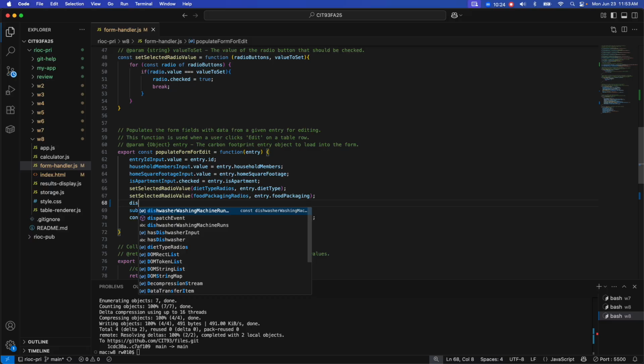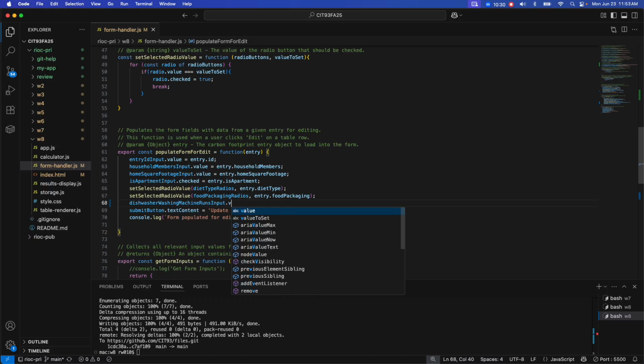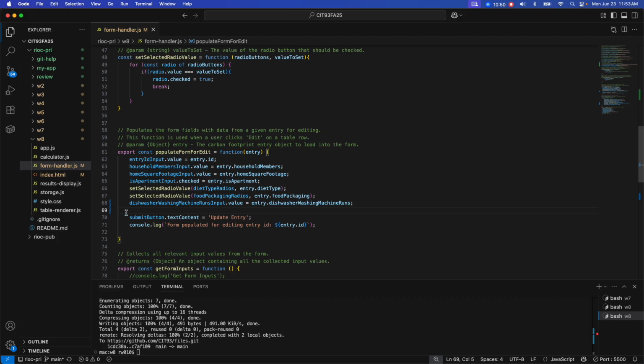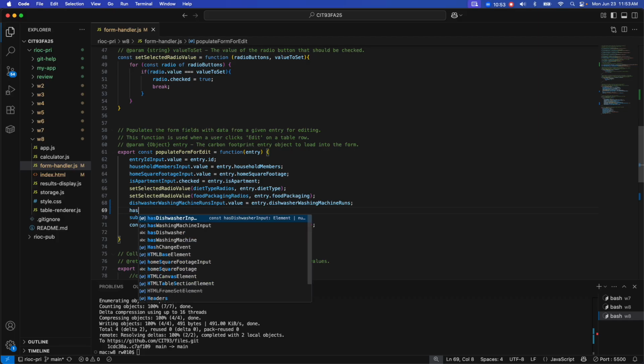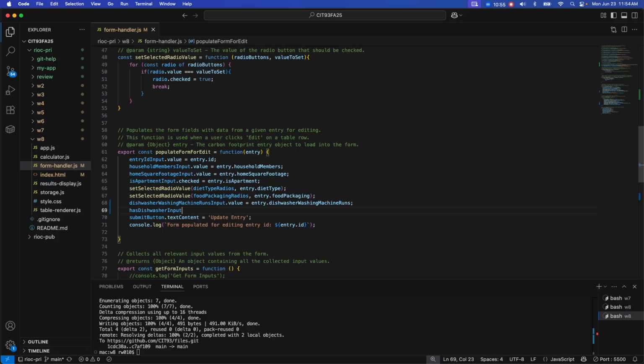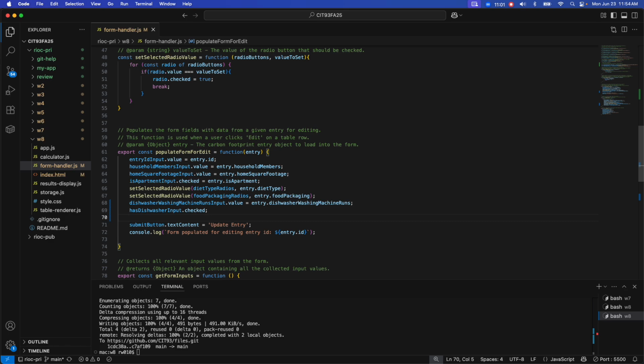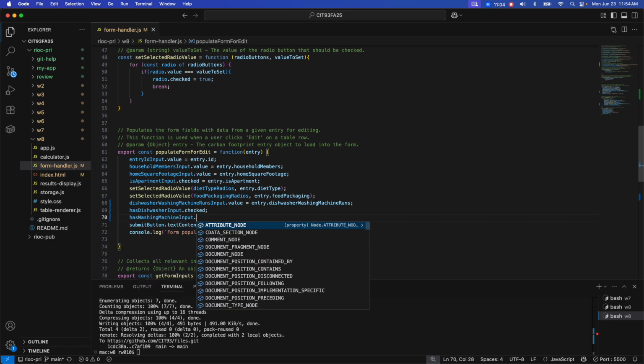So now, dishwasher. Now in this case, we're populating the inputs, okay? Dot value, okay, equal to what? Now in this case, we're not having to run a helper function. We just want the inputs. So we're going to say entry dot dishwasher runs colon. Okay, because this is going to be setting those values for each one. Has dishwasher. Oh, but yep, inputs. Now this is a checked. Okay, has washing machine input checked.